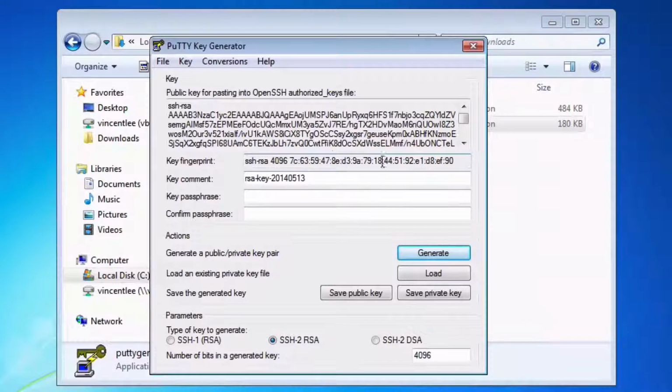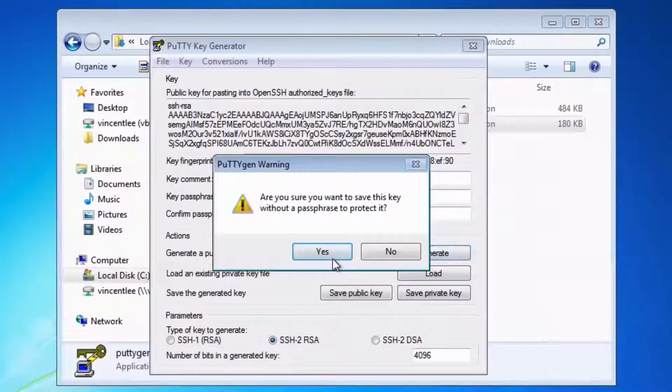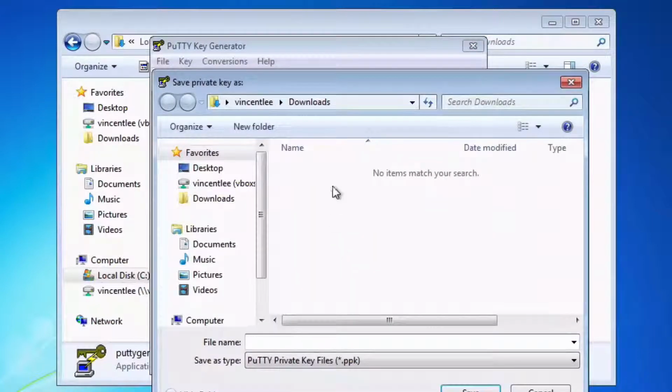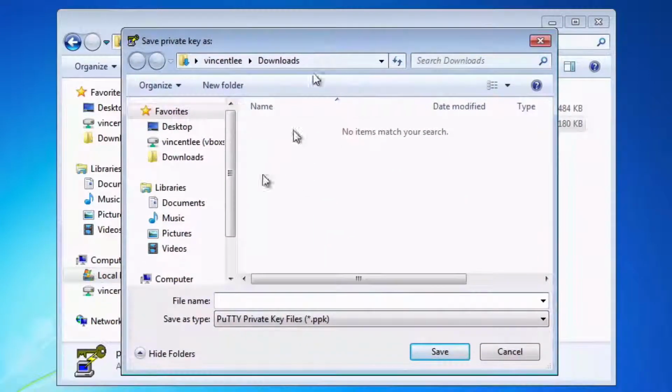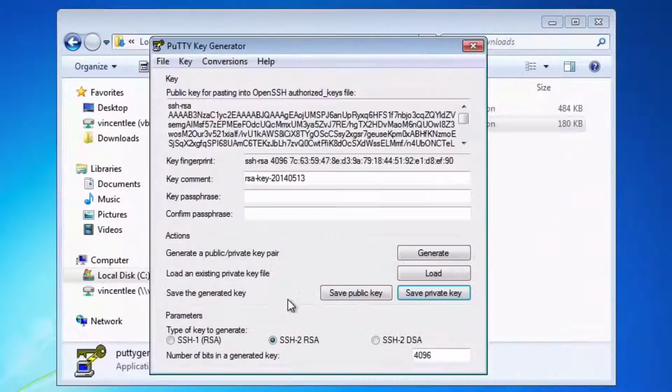Okay, now this is finished, we want to go ahead and save our private and public key. So to save our private key, click on the Save button here. It's going to ask you, do you want to have password protection on it? Go ahead and click No. So you just want to save it without password protection. Make sure and note where you're saving it. We're going to be saving it in our downloads directory. Name it id_rsa_private.